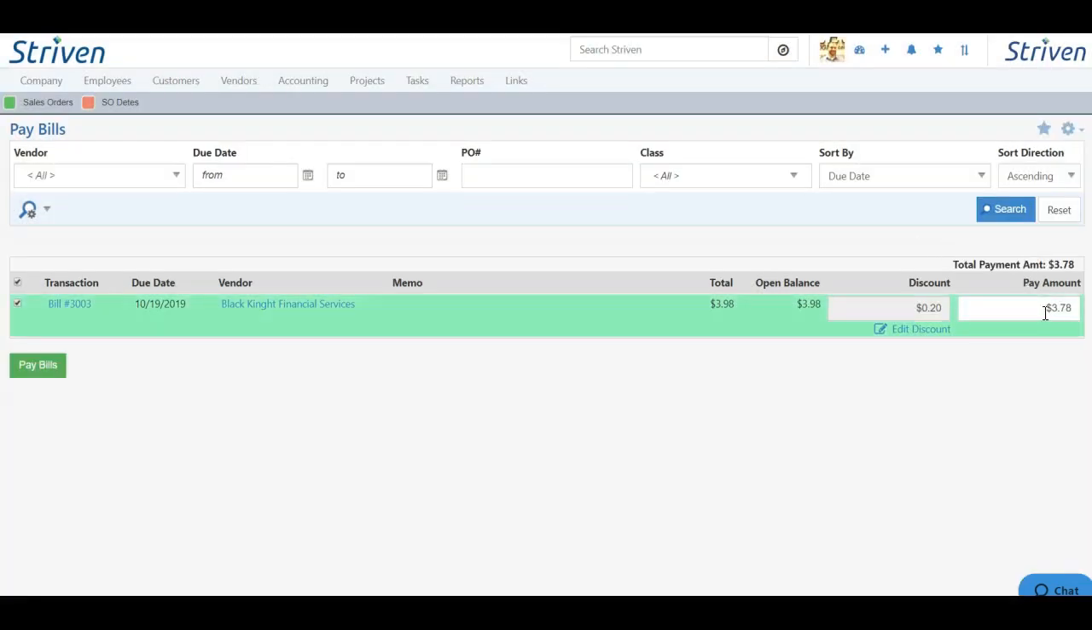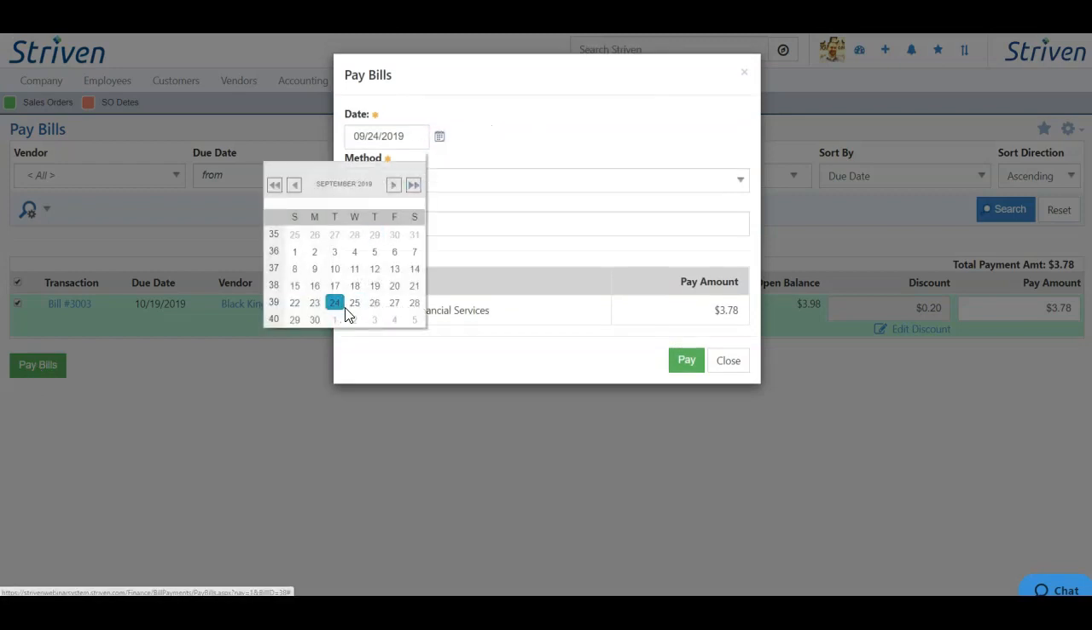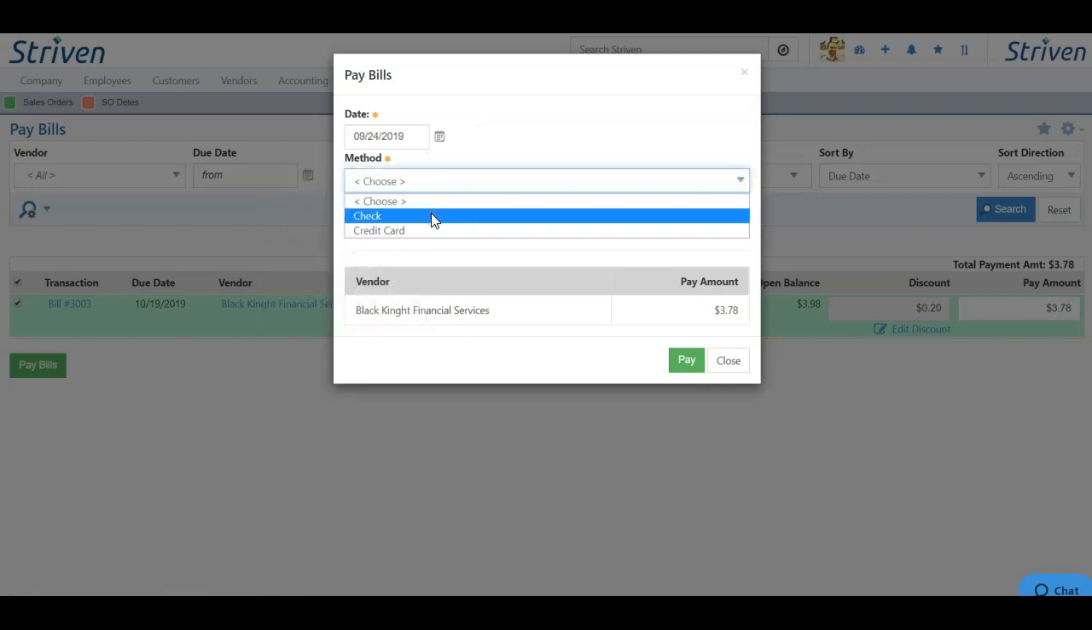You can also edit how much you're paying by changing the amount in the Pay Amount field. Once you're ready to pay, simply click Pay Bills down below. A pop-up will appear in which you can change the date in which you want to pay the bill, and then choose your method, whether you pay via check or credit card.